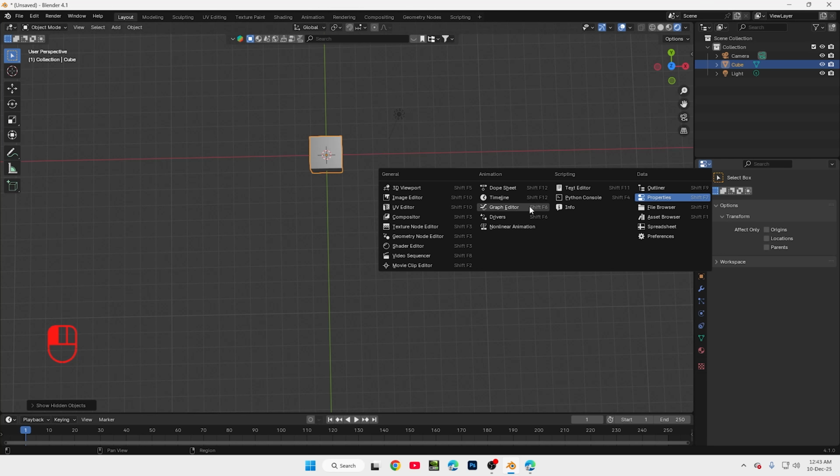Shader editor. The shader editor is the material editor, used to create and edit materials and shaders. UV editor helps unwrap 3D models to apply textures.